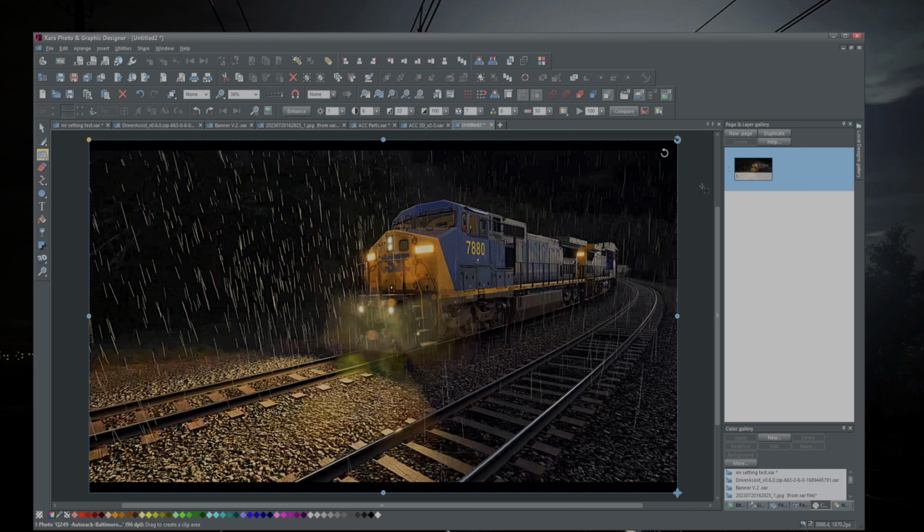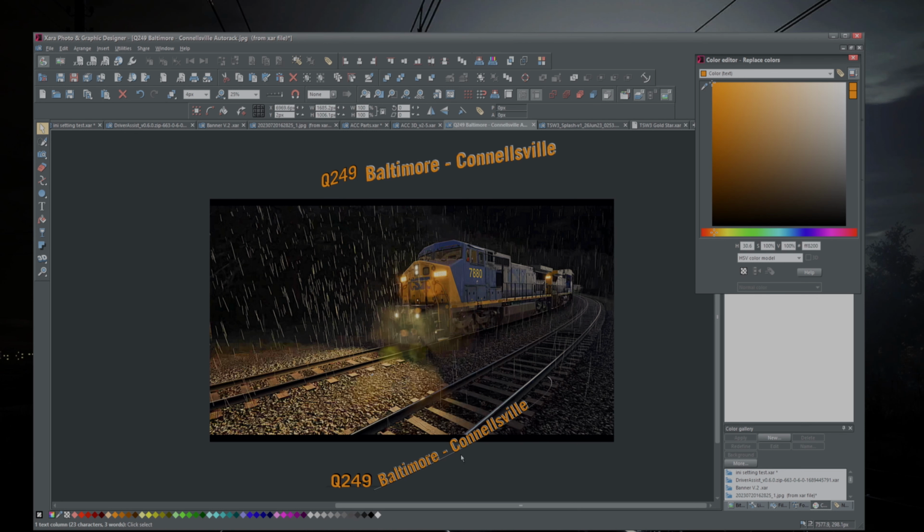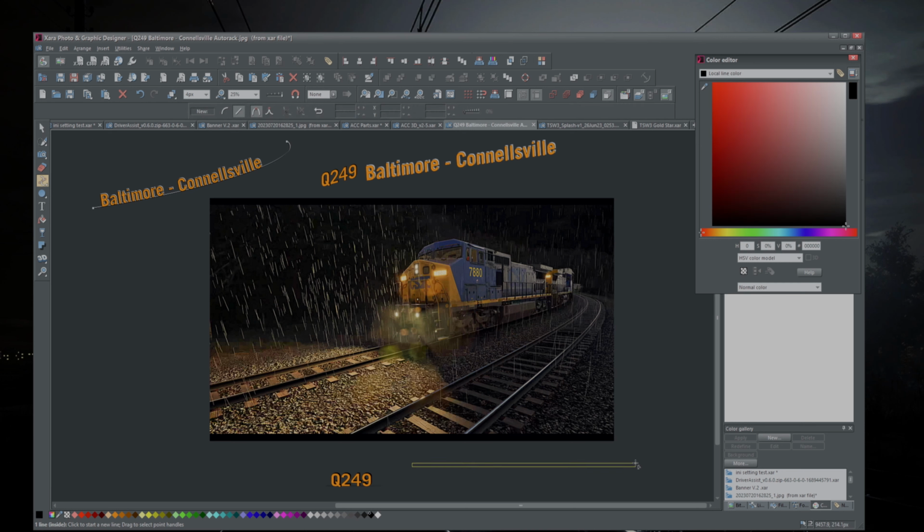I still have to put the text and logos on it, but that'll be off camera, so to speak. So I've put the text on here. And as you can see, it's Baltimore Q2. It's a timetable scenario from a game, obviously. The scenario name is Q249 Baltimore to Connellsville. And I learned this technique from my dad. He did help me figure it out.